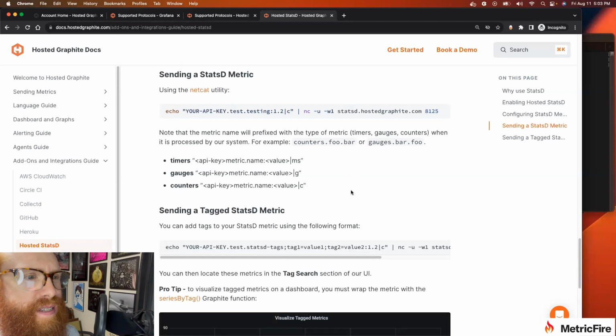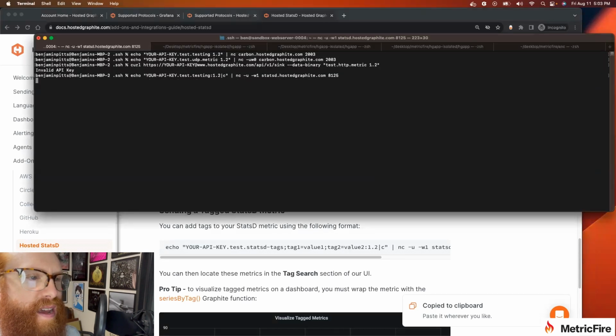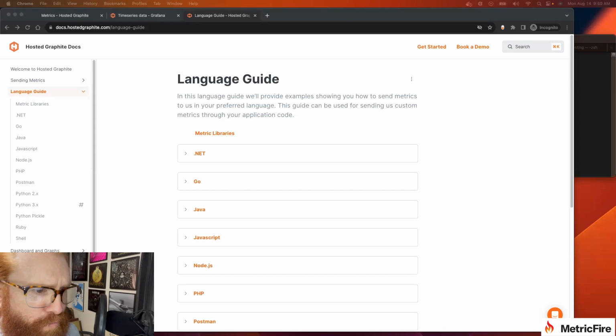So there's three different ways to collect data: counters, gauges, and timers, and they can be defined by appending pipe C for counters, which is used to track number of occurrences, pipe G for gauges, which are used to measure current or your most recent values, and then pipe MS for milliseconds. These are also known as timers and can measure things like request times.